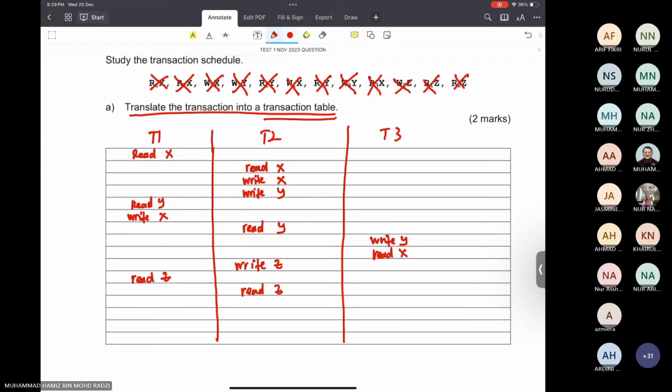Boleh, sir. This one 2 markah rugi tak dapat untuk benda-benda simple macam ni. Sebab awak just masuk balik dalam bentuk table, susun balik je dalam bentuk table daripada list jadi table. So it is quite easy.